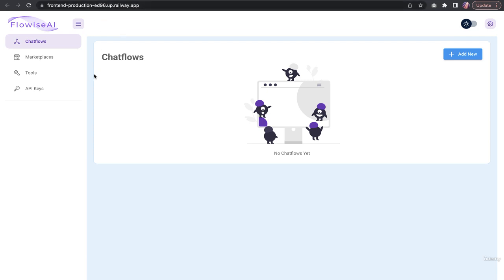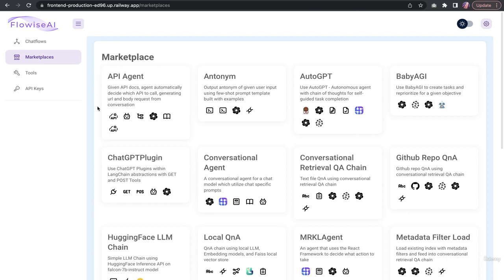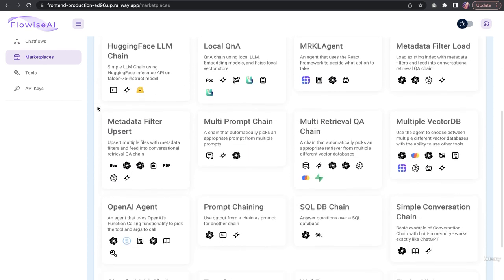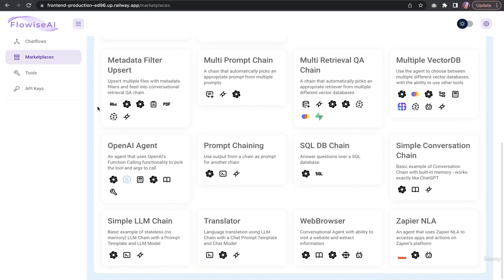So in here, you'll notice that there are a few things. One is the left tab, and we have chat flows. These are going to be the flows that you will be making throughout the course. And then marketplace is where you have a few examples. So I like this because at least it gives some idea as to how to use some of the blocks.